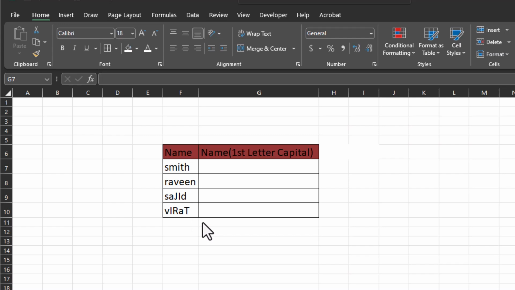Hey everyone, in today's tutorial I'm gonna show you how to change the case of a letter in Microsoft Excel. Here you can see I have listed some names with their first letter written in small letters. And even you see some of the names have random letters put in them. So how are we going to change this case?